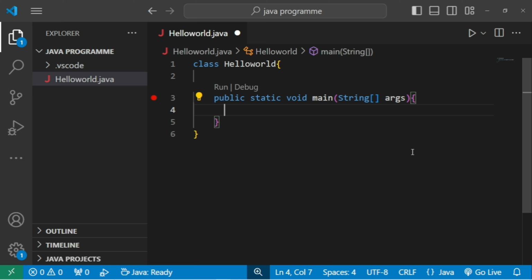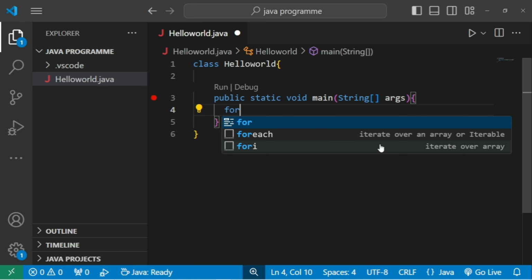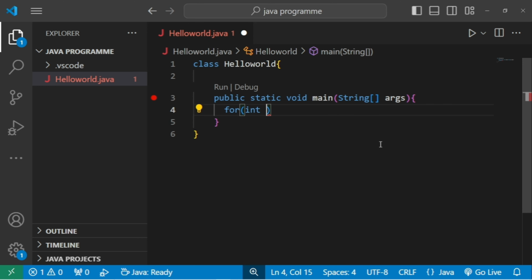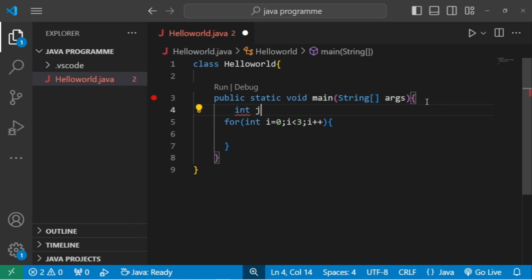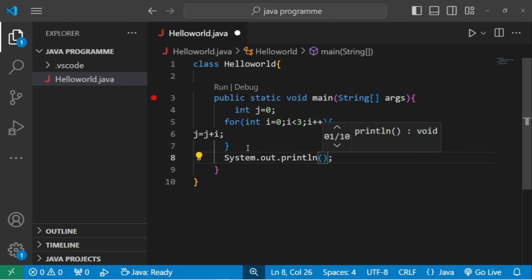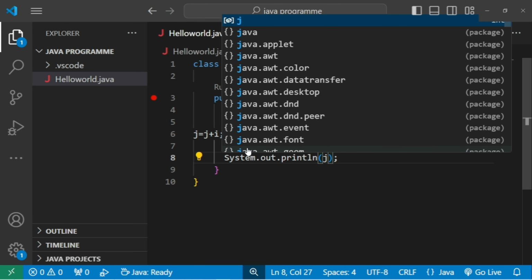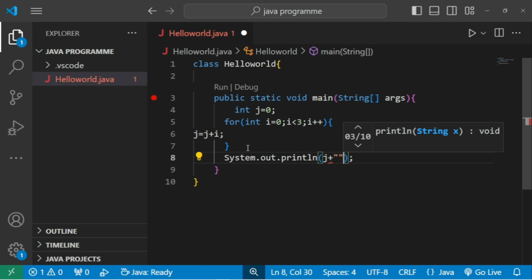So let's take an example. For int i equal to 0, i less than 3, i plus plus. And there is one variable created, int j equal to 0. j equals j plus i. What is the value of j and i? Let's print j plus i.